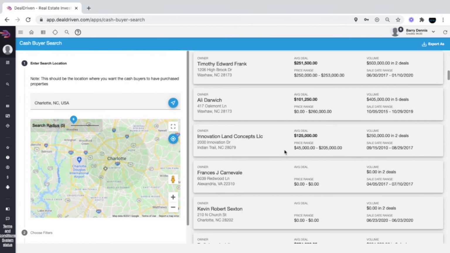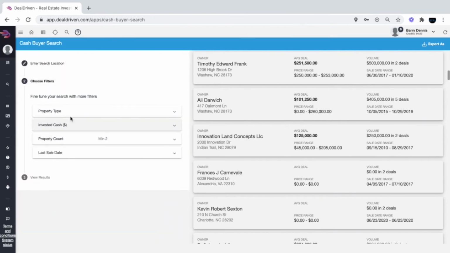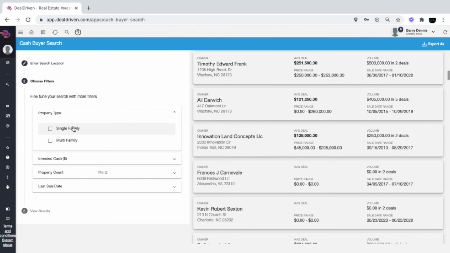So, what if you want to just pick cash buyers who purchase single family homes? Or maybe you're just looking for persons who buy multifamily homes. Well, if you go down to choose filters and you click on it, you're going to have the opportunity to do the drop down menu and choose single family cash buyers or multifamily cash buyers.